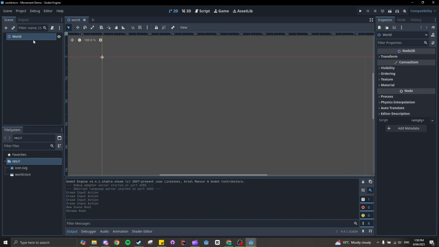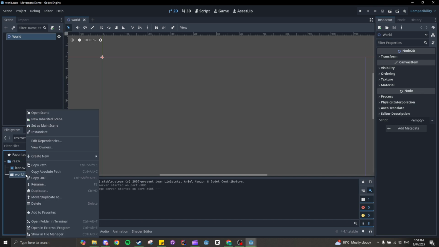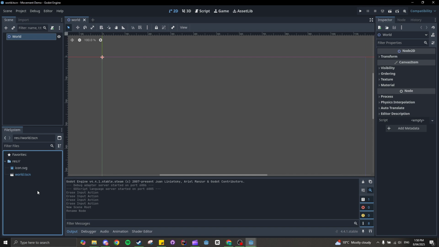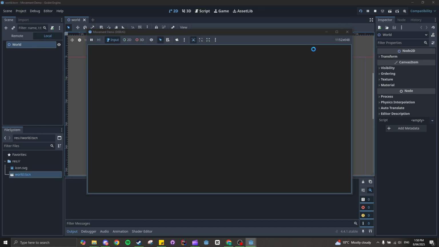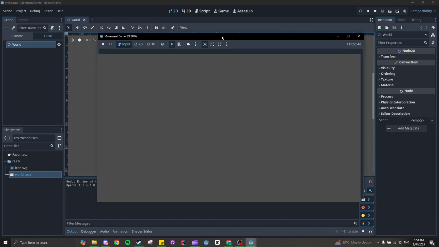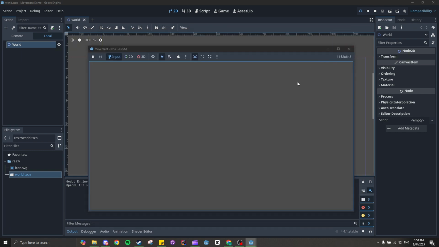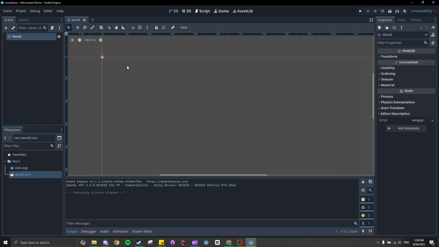There we go. We can also go on this one and set this as the main scene. So right click, set as main scene. That'll make it so that when we hit play, like so, we can see it plays the world. I mean, there's nothing here right now, but we know that it's now playing this main scene. Fantastic. Okay, now first thing to set up our movement is going to set up input.